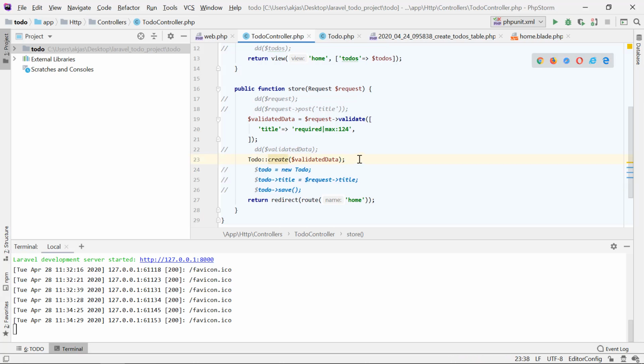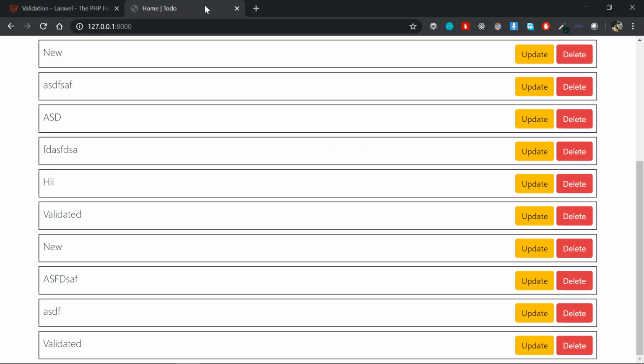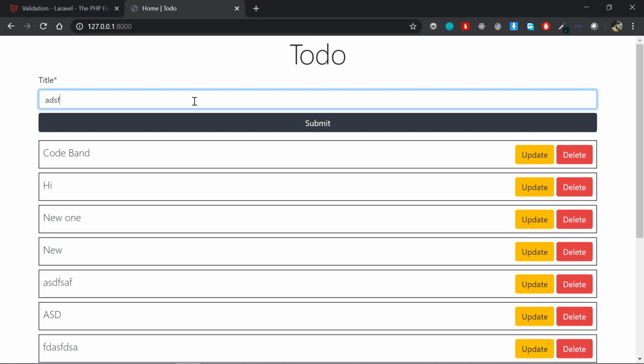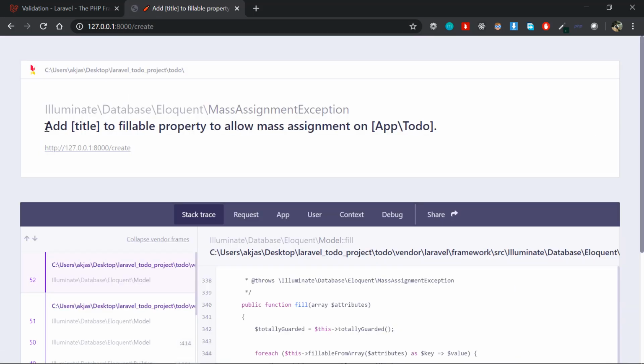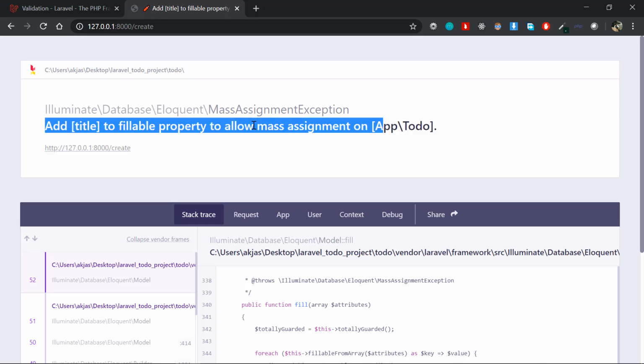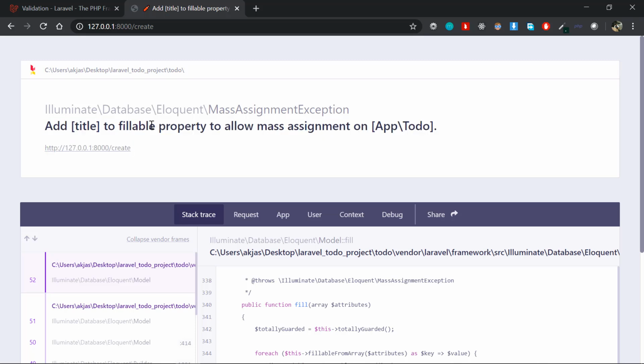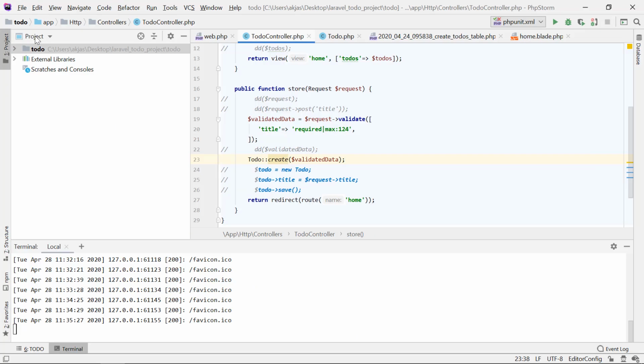Now this is known as the mass assignable concept, a concept of mass assigning. Mass assigning is prohibited by default in Laravel, which means this won't work. If I just show you by typing in something like SDF, and if I click submit, then it gives me add title to fillable property to allow mass assignment, which means we have to add a property in our Todo model.